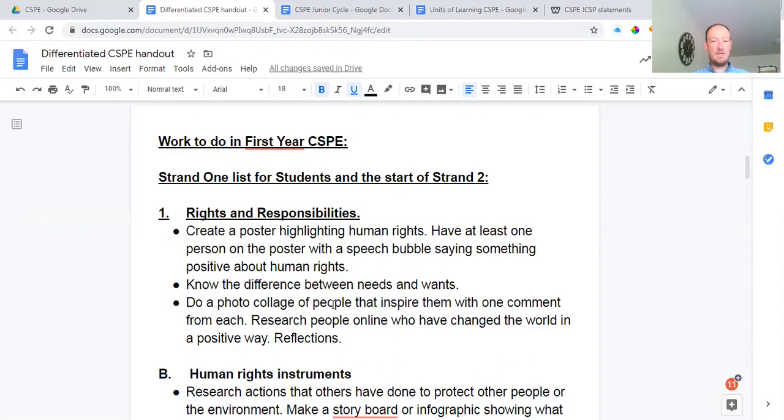Yeah. Know the difference between a need and a want. Again, a need is food. A want might be, for example, the latest fashion item. Do a collage of photos of people that inspire you and give one comment from each. So it could be your parents, a few students, and you could record them. And you could say why you think they inspire you. In other words, why do they make you want to do things in a better way or to achieve things.